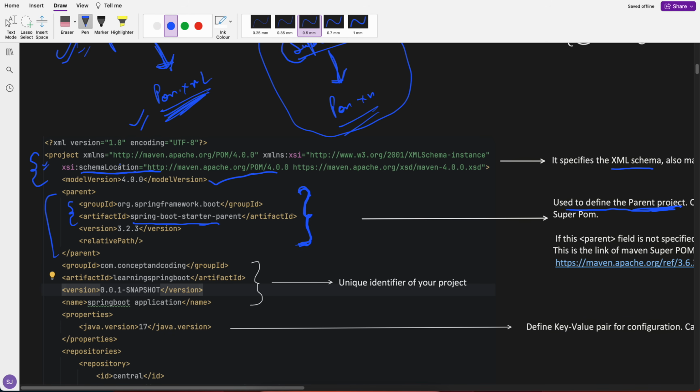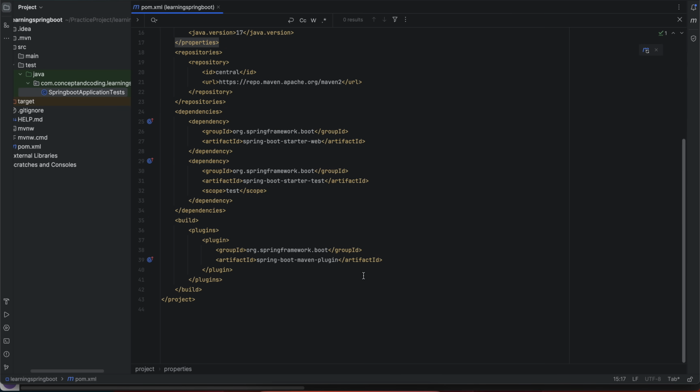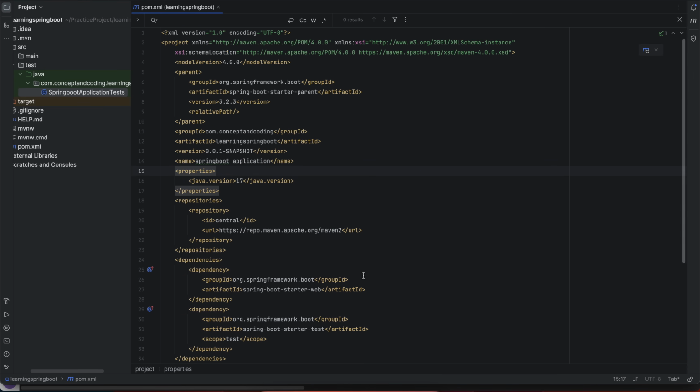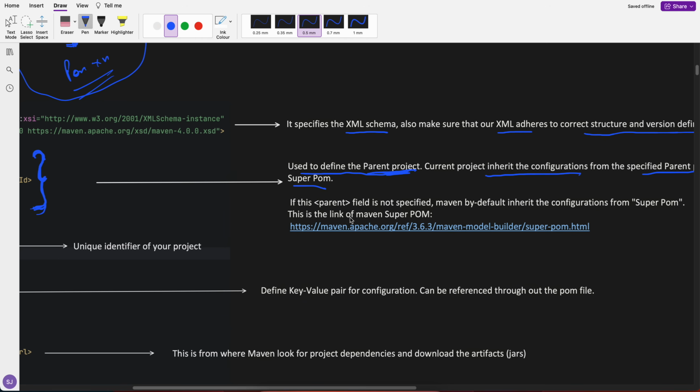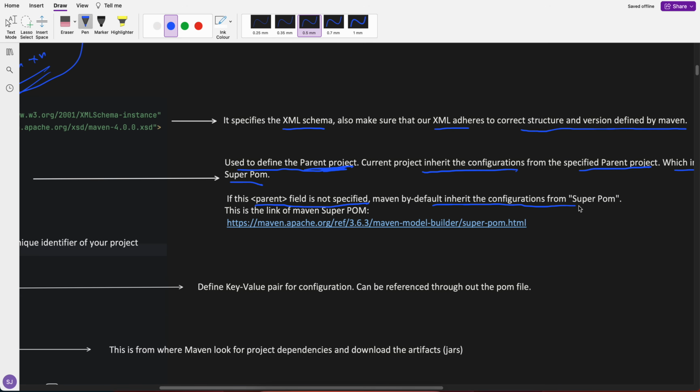So in our pom.xml, if you see, this is a very small POM, right? There is not much configuration. Why? Because it is using the configuration from its parent. In its parent, a lot of configurations might have been provided, right? Since it's a child of it, it will use its configuration. All the dependencies and configuration which the parent has will automatically come to your child also. So if this parent field is not specified, Maven by default inherits the configuration from the super POM.